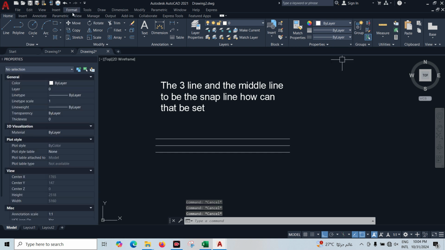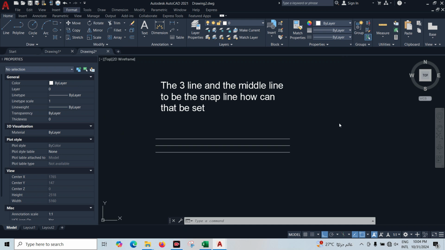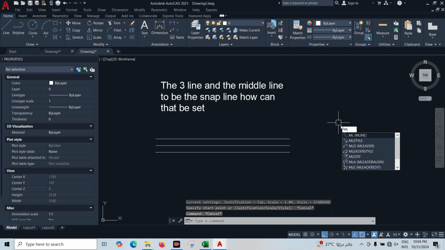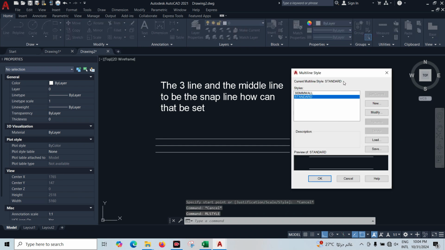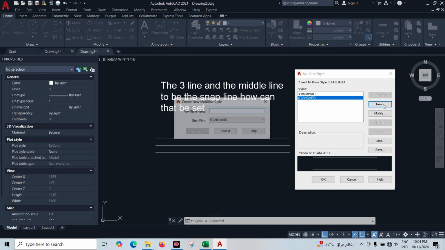First, I go to the option Format. From Format, we select the multi-line style from here, or we type the shortcut command ML. We see the multi-line style here. I go to multi-line style, and a box opens. From here, we go to New, and we select the thickness of our multi-line.